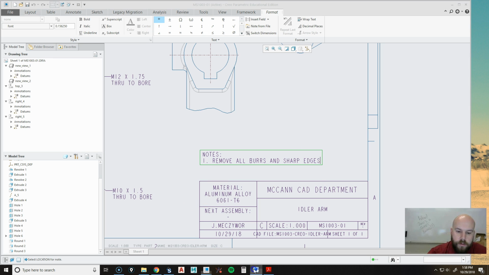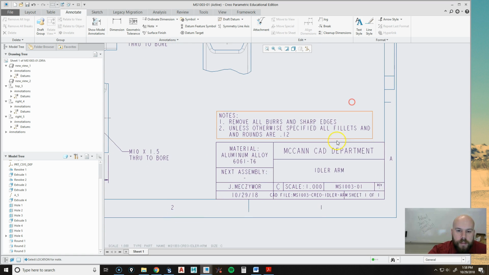Okay, that's a pretty handy note. It's a note that we use a lot because we want things to be easy to handle. Second note, number 2: unless otherwise specified, all fillets and rounds. I'm going to go to a second line. I like 2, 3, 4, 3. Fillets and rounds are 0.12. I think they were 0.118, but 0.12 will be just fine. I'm going to click, space it. There we go.